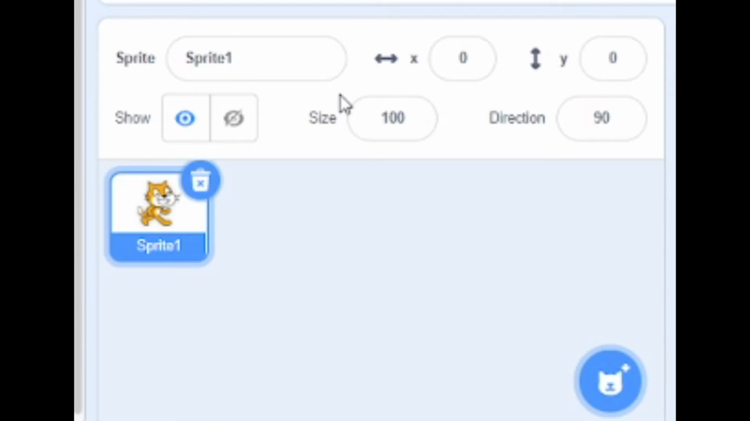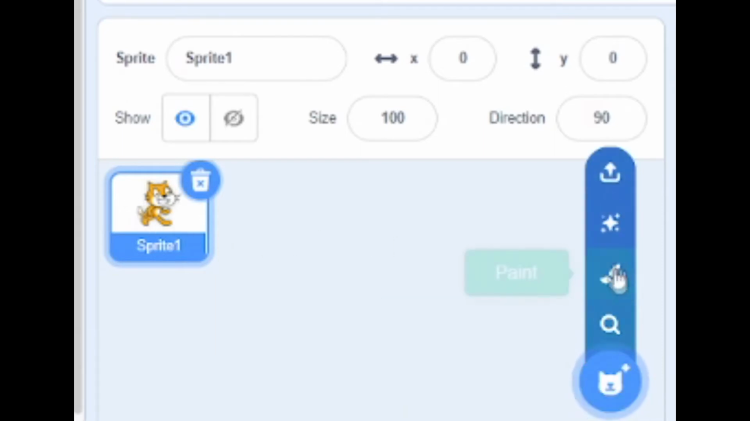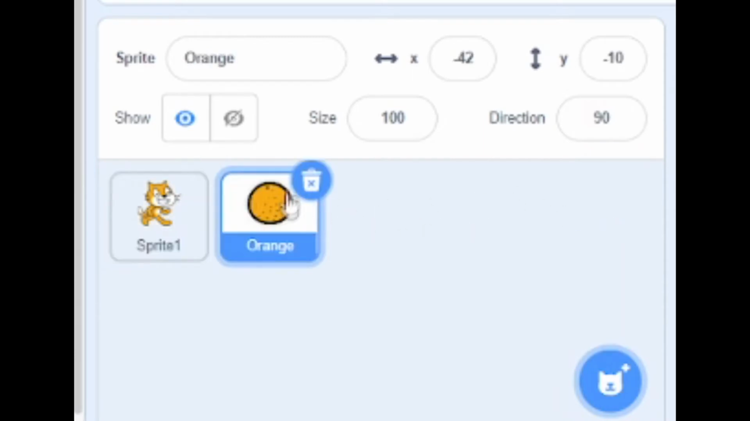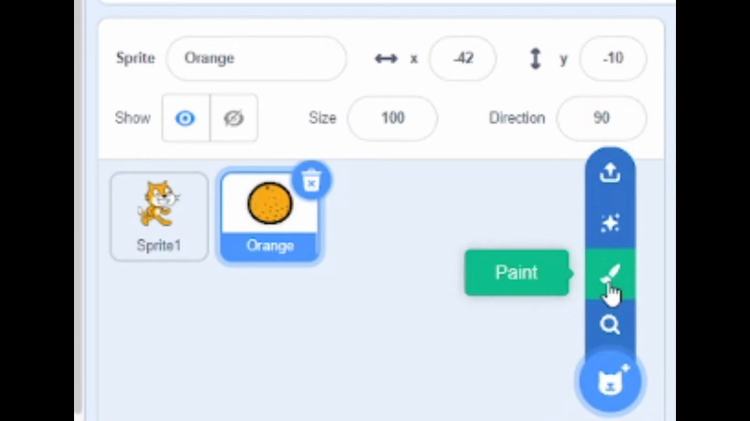Below that, there is a panel for the sprite, showing the size, whether it's showing, the direction, and also the name. Below that, there are all of the sprites in your game. You can add them down here. You can upload them, or choose a random one, like I just did, and that'll be put into your game. Or you can choose one or draw one yourself.